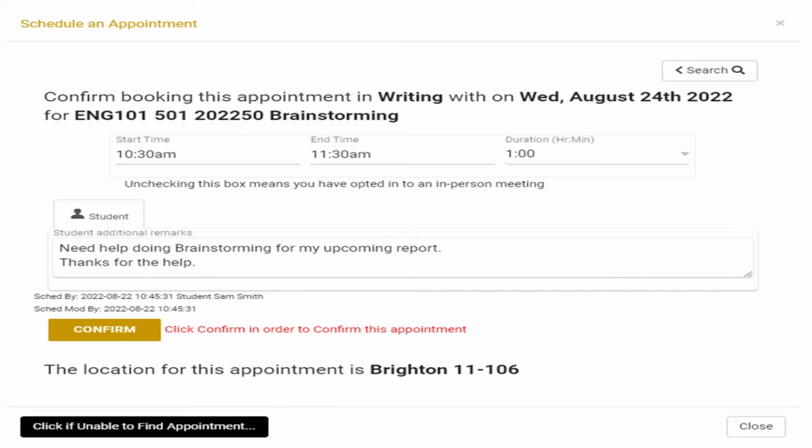Once you're done adding additional information to the student additional remarks, go ahead and click on the Confirm button. This will confirm the appointment and send out a notification to both yourself and the tutor of the upcoming appointment. Please note that in order to get out of this menu, you will have to manually hit the close button.